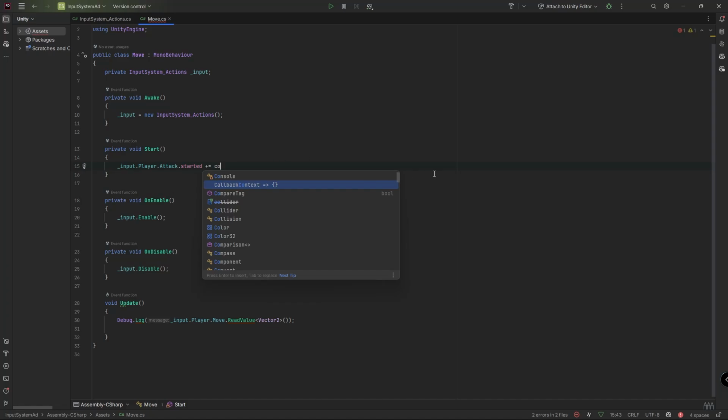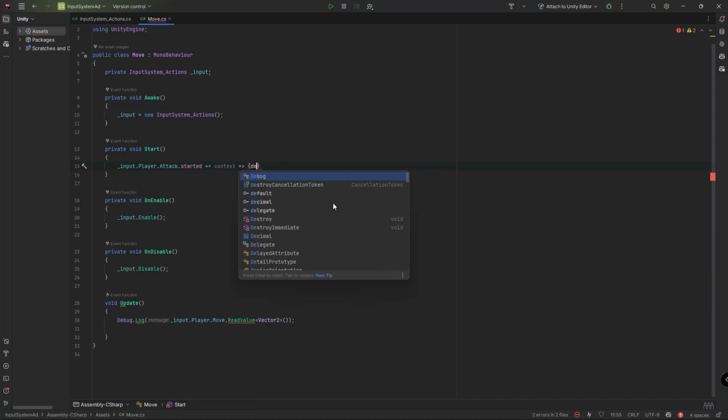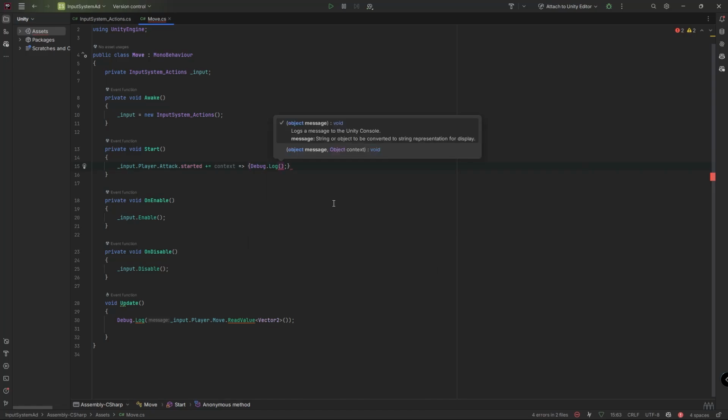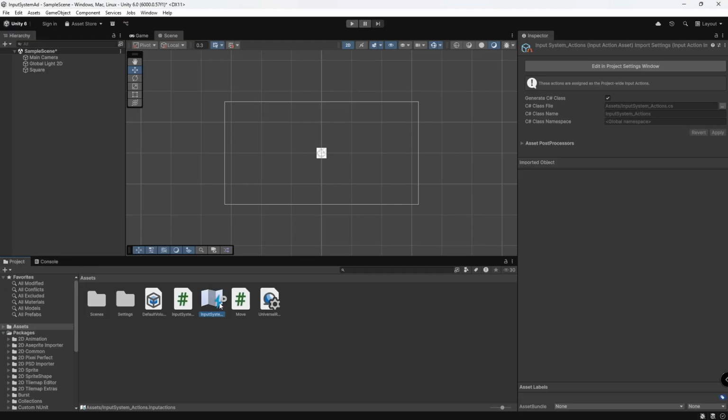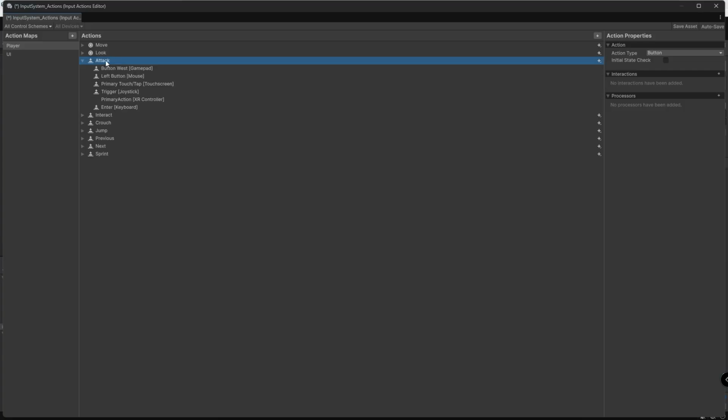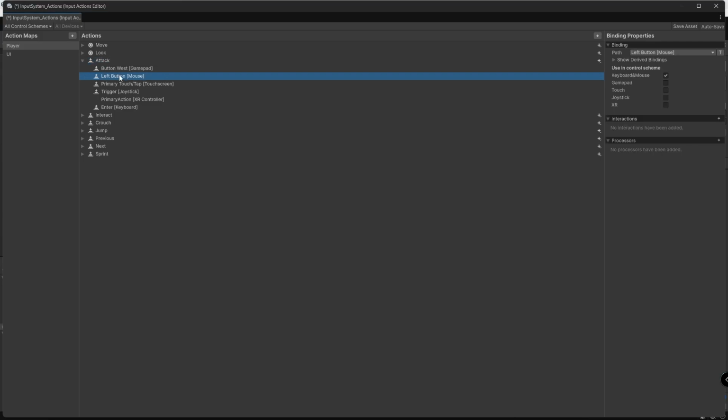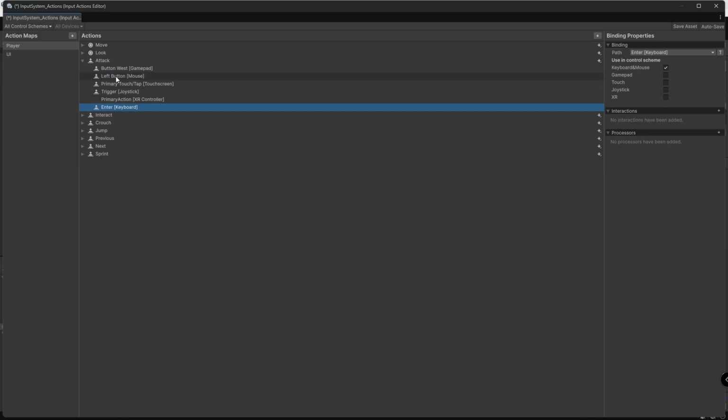It's not important at all. And after that, Debug.Log something like "attack". So let's see what we have in our input system. Our attack action will work with our left button or our enter button on the keyboard. We bind these buttons to our action.